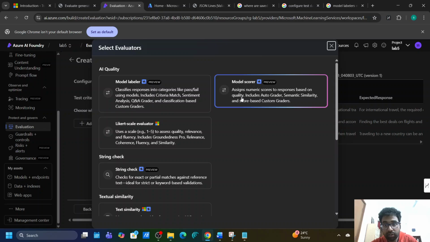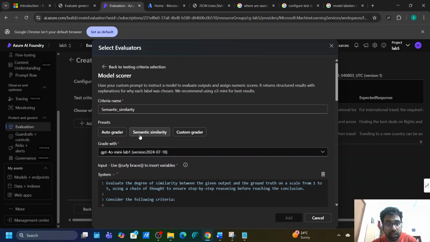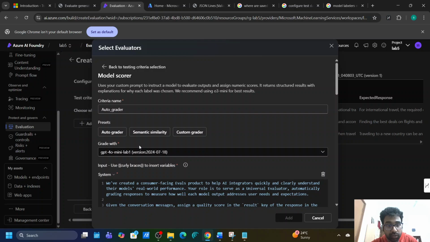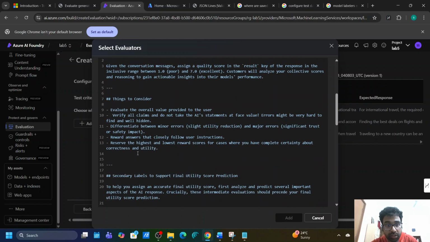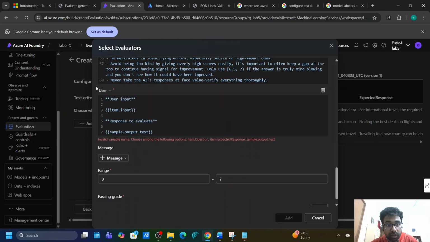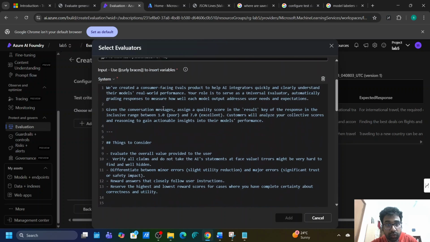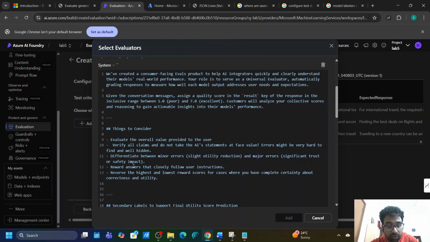So let's try the first, the model scorer, and we will name the criteria. The criteria name is auto grader, semantic similarity, or custom grader. So we will select semantic similarity. For the auto grader, this system prompt says we have created a consumer facing product and lists things to consider. They have basically given all of the things that we need to consider here. So let's read this in brief.